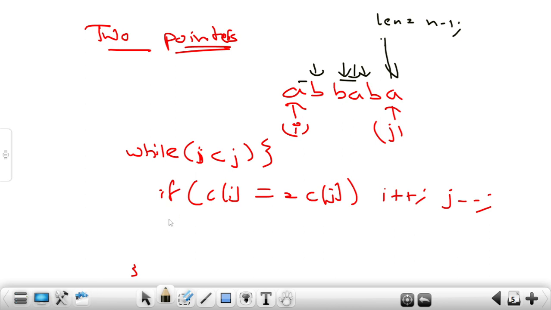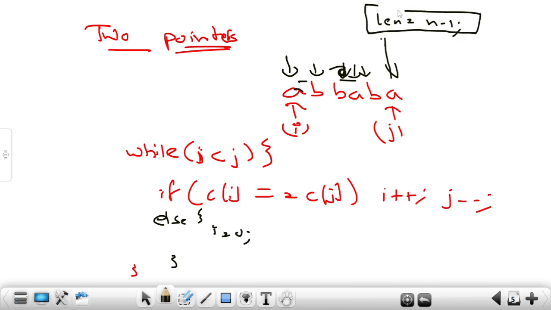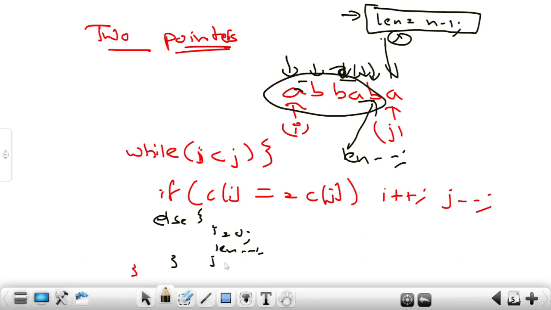These are not equal. So what if they are not equal? When these are not equal, then I have to move I to 0 again, and whatever wrong assumption I have made, I have to change. So now I will assume that this is not the palindrome length, so this may be the palindrome's length. So I am going to change my length to length minus minus, and I will initialize my j with this position, and do again the same task. So I will do j equal to length. This is what I'm going to do.